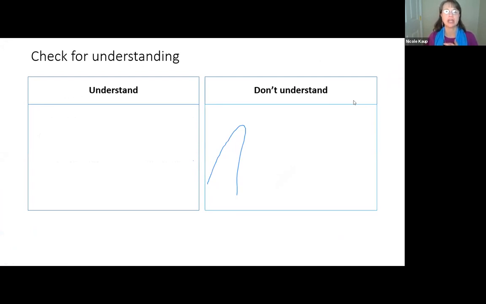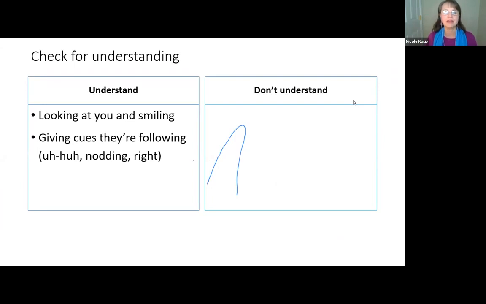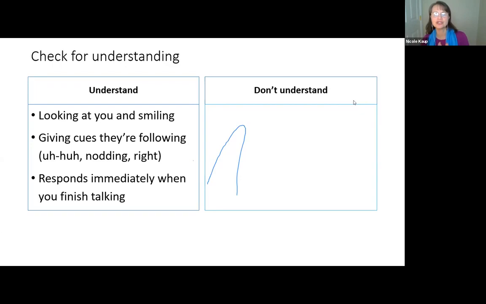Check for understanding, okay? If you're talking to somebody, they are most likely looking at you and smiling if they are understanding you. They're happy to be present. They like talking to you. They have a good expression on their face, and they're making eye contact. They're giving you cues that they're following. They're saying, uh-huh, they're nodding their head. They're participating in the conversation with you. That means they're understanding. They want you to speak more. And when you've finished your sentence, you'll notice that they respond fairly quickly.